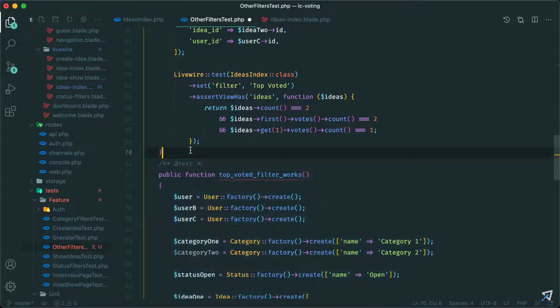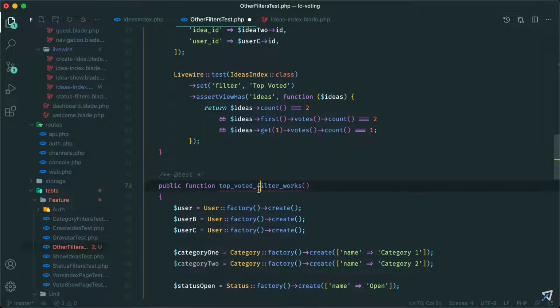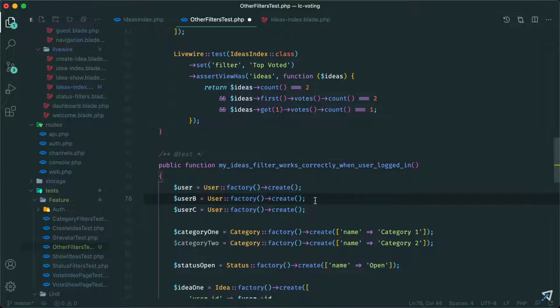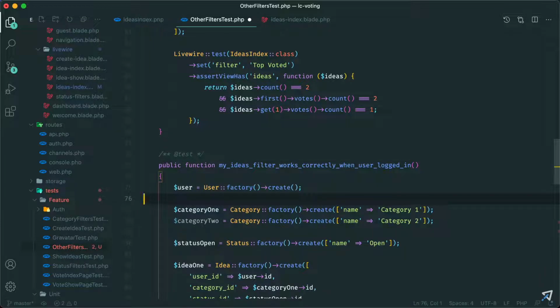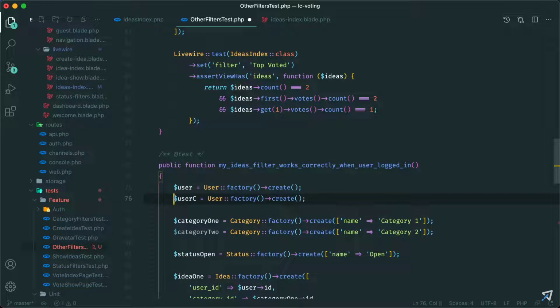Okay, let's work on the next test, and that's going to be testing the My Ideas filter. So let's say My Ideas filter works correctly when user logged in. And we'll handle the other case when we're not logged in after this one. So we only need 1 user. Actually, no, let's have 2 users here. So let's change this to B.